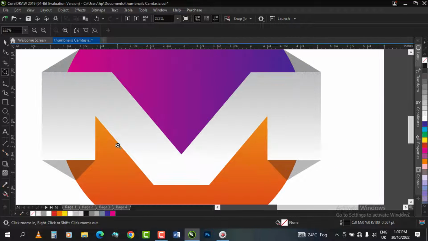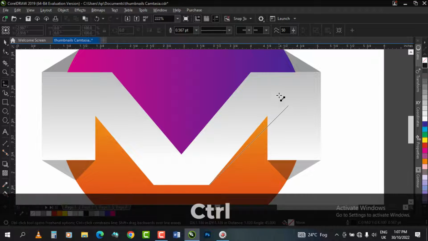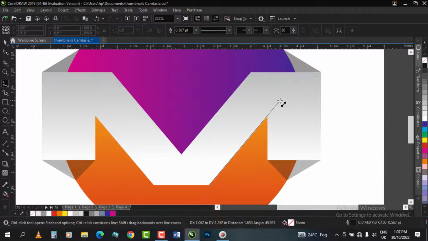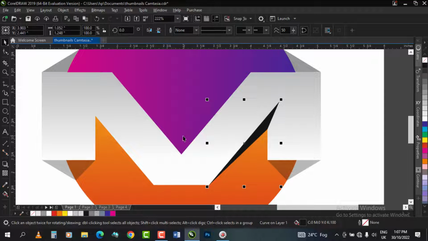Next up is to get another fill like that. Another fill. Take that there. Click again to continue. Somewhere there. Click again to continue and end it where you started it. Drop that. Give it the black, remove outline.